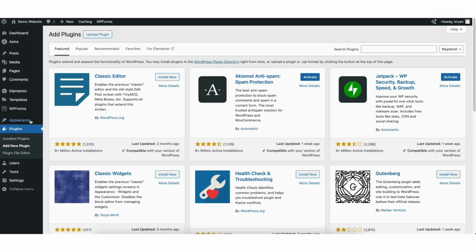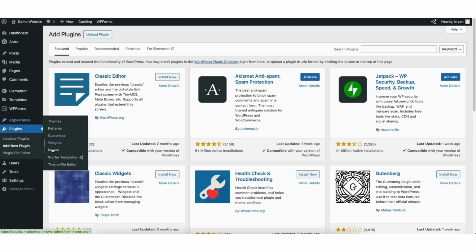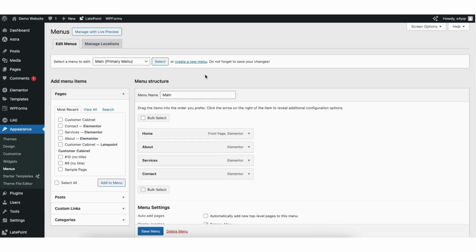Any feature or customization you might want on your site, more than likely there's a plugin for that. If you hover over the Appearance tab on the left side menu, click on Menus. This is where you can edit the menu on your site. If you have multiple menus on your site, you'll be able to select them from the Select a Menu to Edit area.